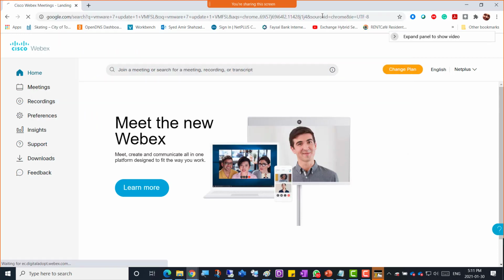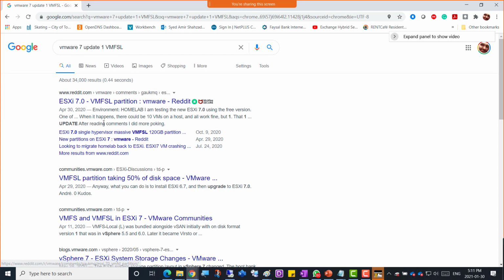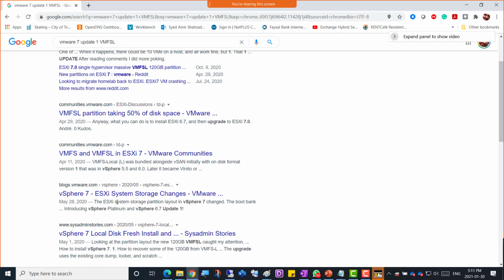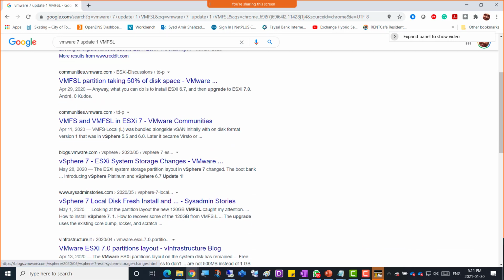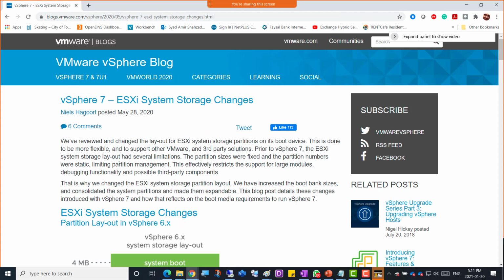VMFSL partition taking 50% of disk space. So I'll just go for this right away. Is it update 1 or is it update 2 as well? So we've reviewed and changed. This is a VMware blog itself.